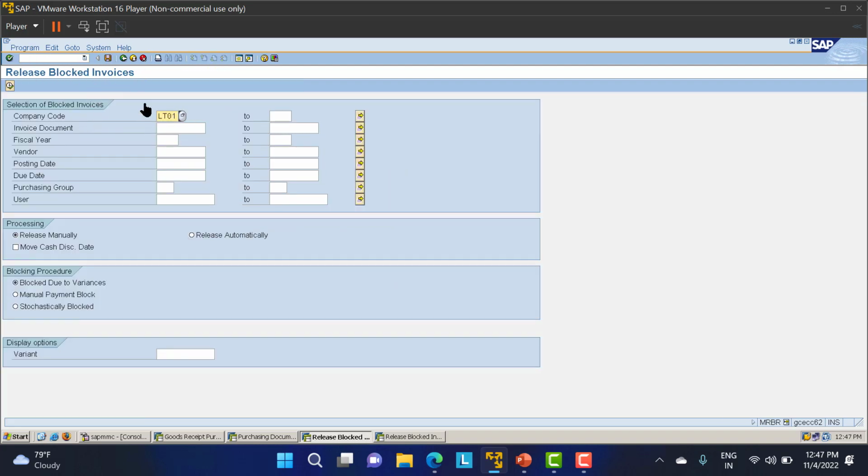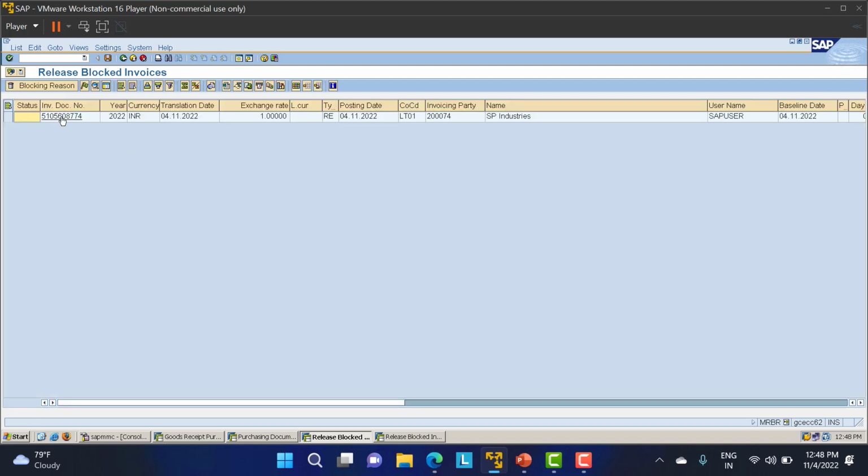In our company code, whatever the invoices are blocked, I am able to release, or else you have some other data as well. You can just take your invoice document and release that, or else within this fiscal year, whatever blocked invoice receipts are there, you can release them. Based upon the vendor, due date and purchasing group, you can also release the blocked invoices. Now on this particular client, whatever invoices are blocked, I want to release them. Only one invoice will be there. Okay, you can see this is the only invoice.